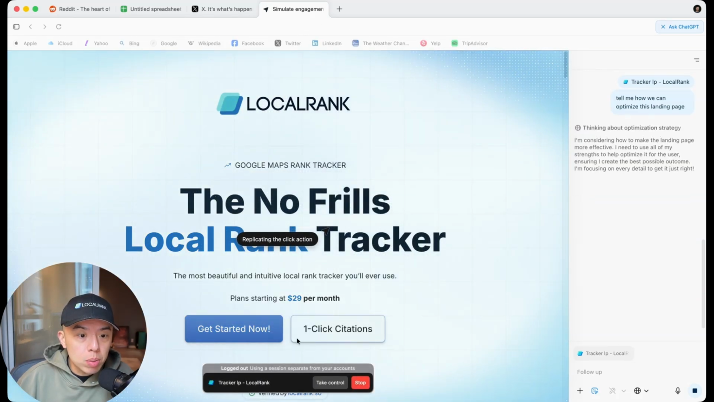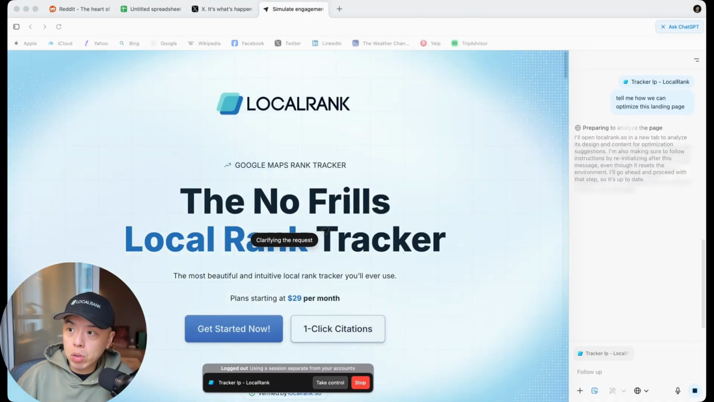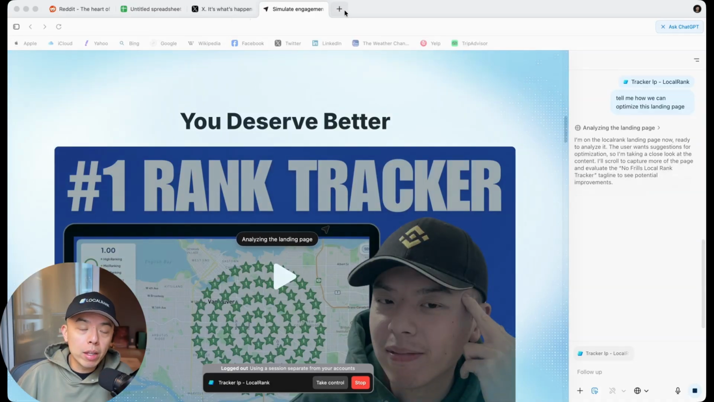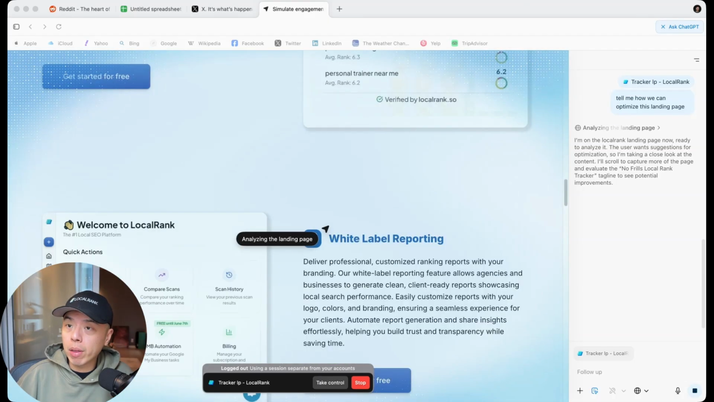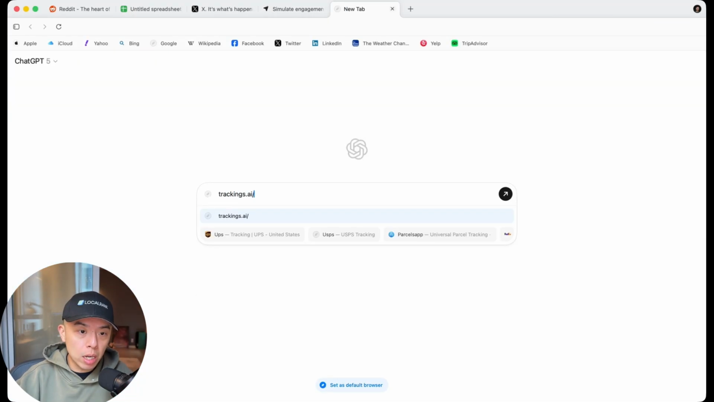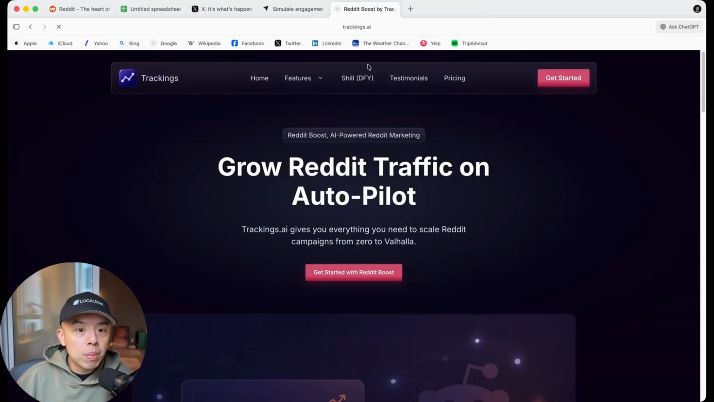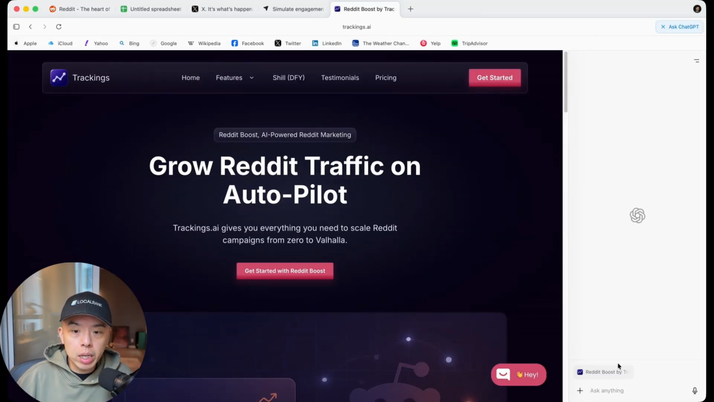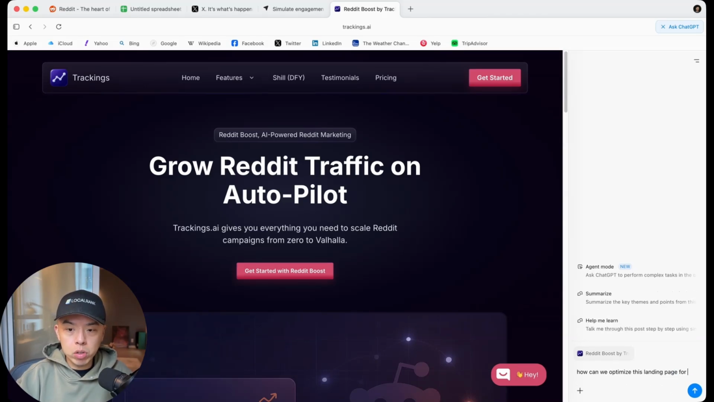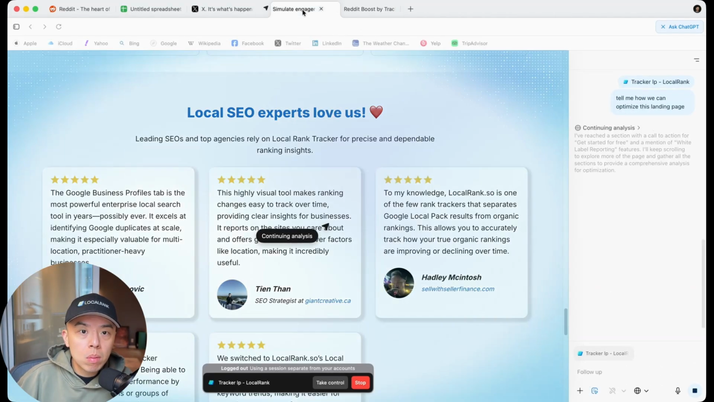What's the URL to this page? Like, it doesn't show you the URL, right? Does it? Tracker. Oh, this is the tracker landing page. I don't use it right now. I think that should be the most interesting part now that I think about it. So I'm going to have another tab open, trackings.ai/Reddit. So what I wanted to ask is, how can we optimize this landing page for CRO? Pretty sick.